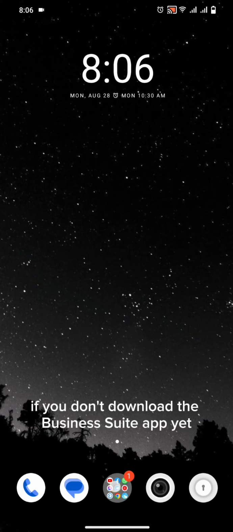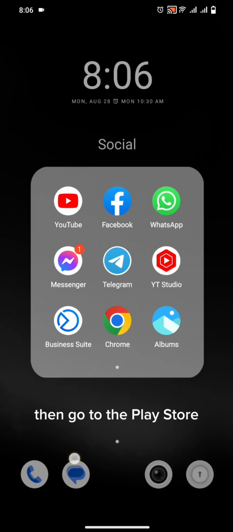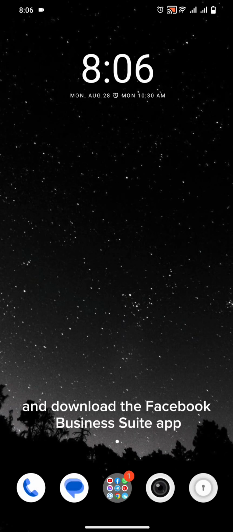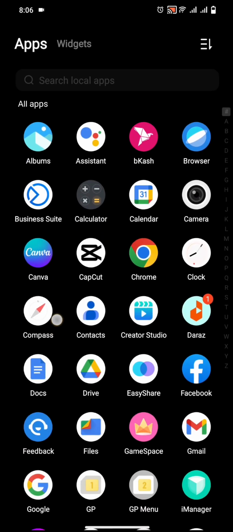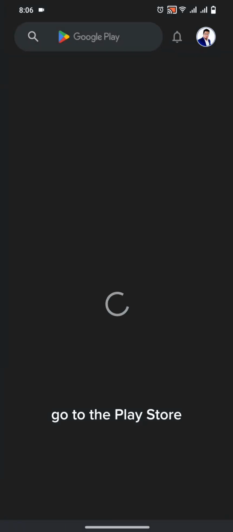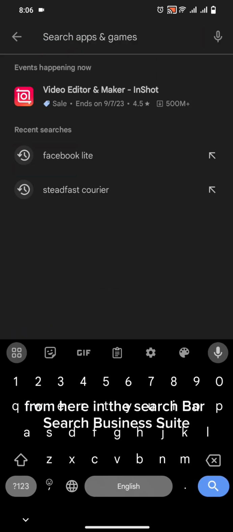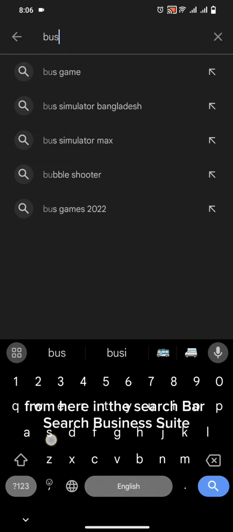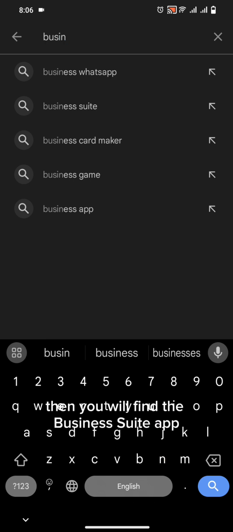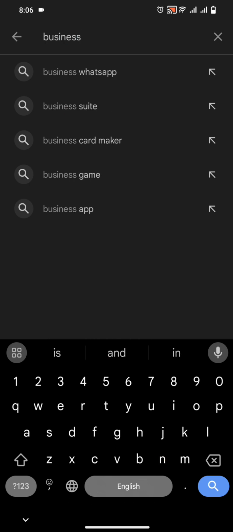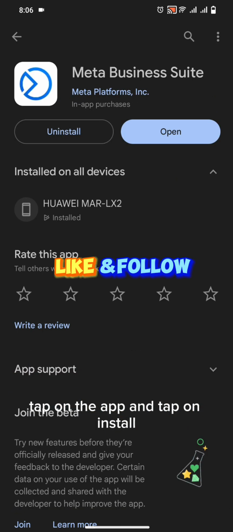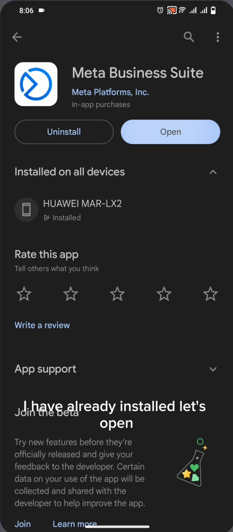If you haven't downloaded the Business Suite app yet, then go to the Play Store and download the Facebook Business Suite app. Let me show you. Go to the Play Store. From here in the search bar, search Business Suite. Then you will find the Business Suite app. Tap on the app and tap on Install. I have already installed it. Let's open.